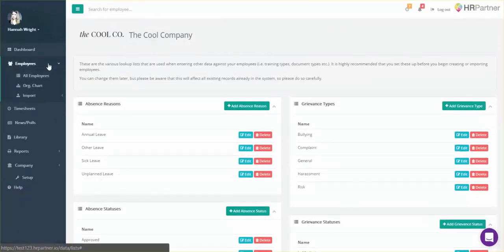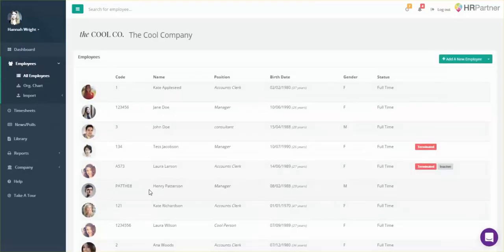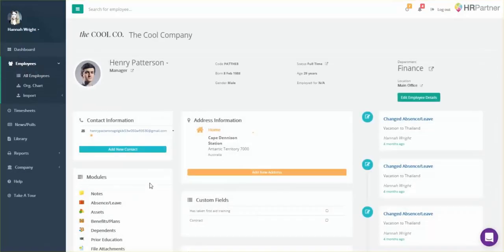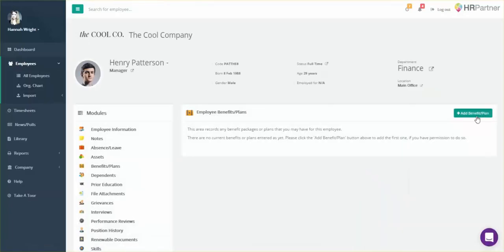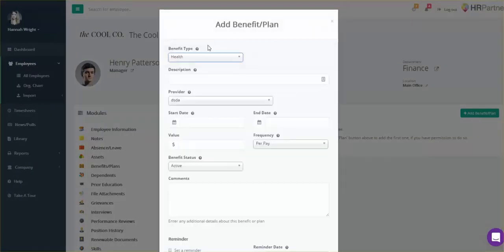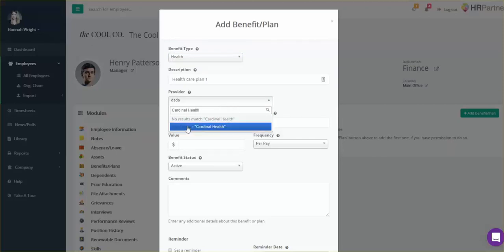So navigate to the Employees tab on the left, click All Employees, then select your employee, then click Benefits slash Plans. Click Add Benefits slash Plan. And here you can see you'll find those benefit types that you just created. So I'll select Health and add a description, and then type in the provider. If it doesn't already exist, just click Add Option.